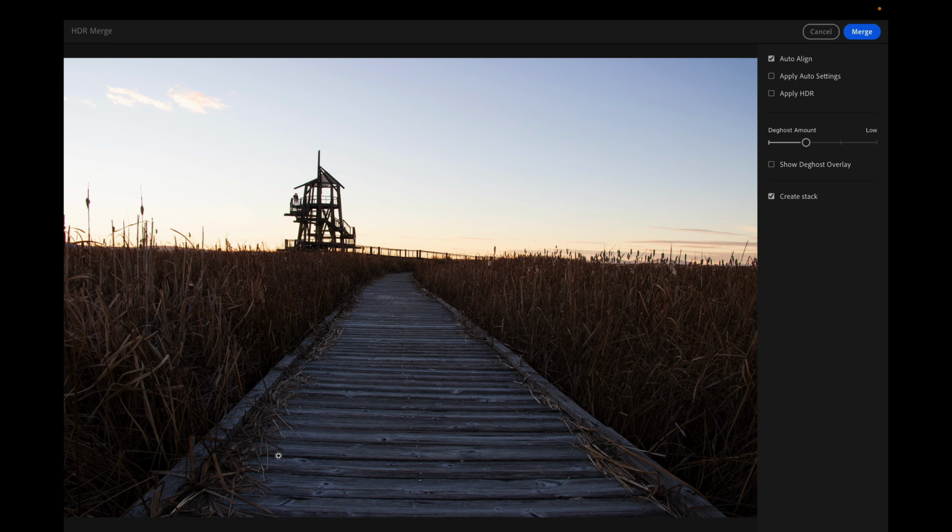Lightroom's going to generate a preview, and don't worry if your sky still looks a little blown out or the foreground still looks a little dark. There's typically more data in this image than you'll see just in the brief preview that it creates. On the right, there's a couple settings. The first is to auto align. I would usually leave this checked. This will just make sure that your three images are lined up. If you shot on a tripod, this shouldn't be that big of a deal, but leaving this checked can help to make sure that everything's lined up correctly.